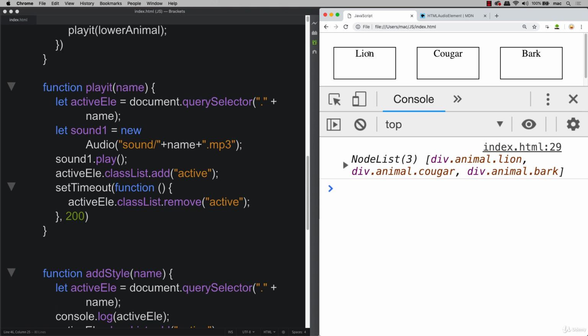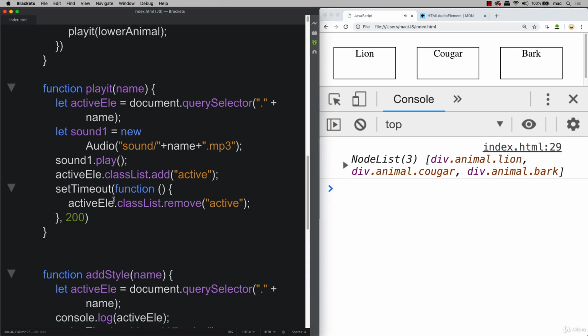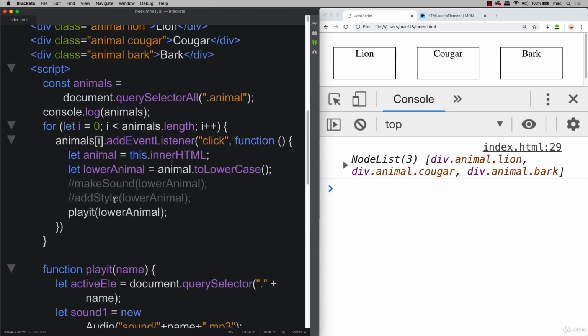Refresh the page. And now when we click the buttons, we see that it's going red as well as playing the appropriate sound. So go ahead and try this one out for yourself. Shorten the code, and you can also apply different ways to shorten the code as well.